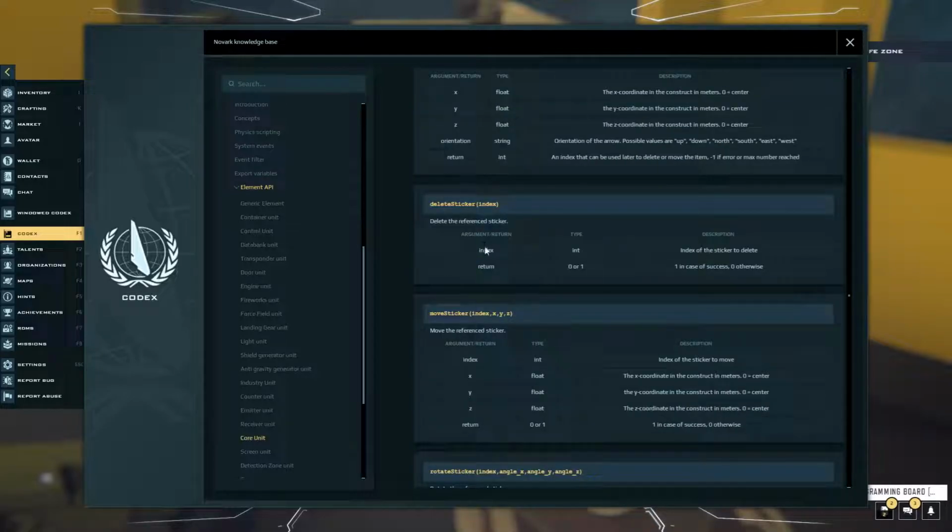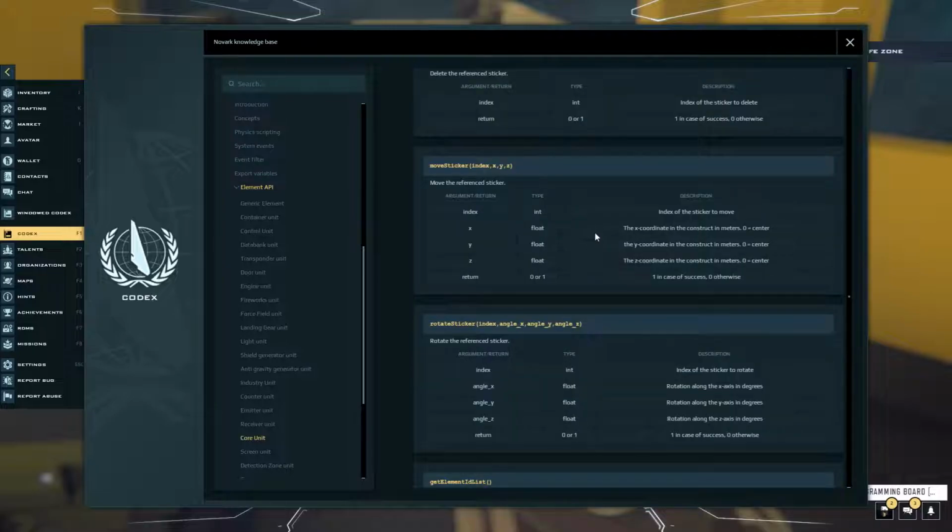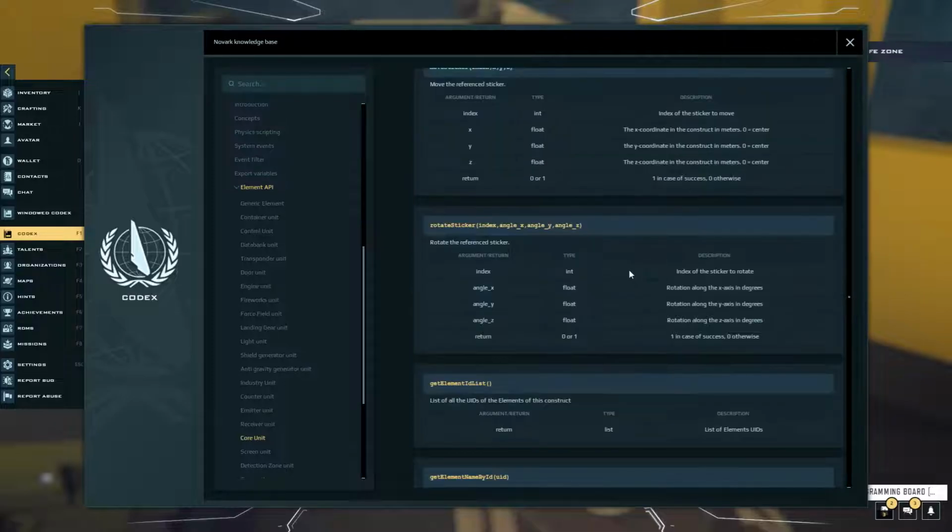Delete sticker takes in one of the indexes that was returned by the stickers and uses that to delete it. It also returns if the deletion was successful or not, so in this case, 1 if it was a success, 0 otherwise, so basically a boolean. Move sticker allows you to move the sticker without having to delete it and recreate it, which is just a cleaner way of doing it. Again, it takes in the index, the number you want to move, and the coordinates, the XYZ that you want to move it to, and you get a boolean for success or failure.